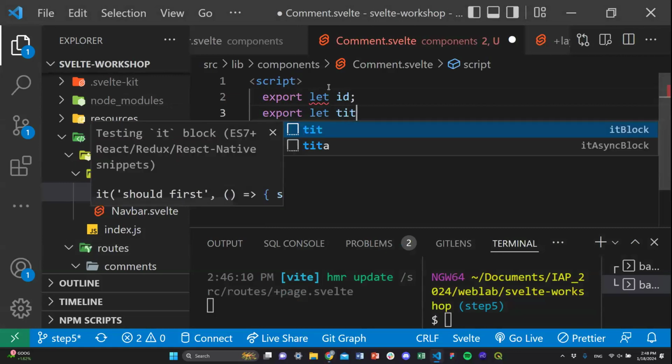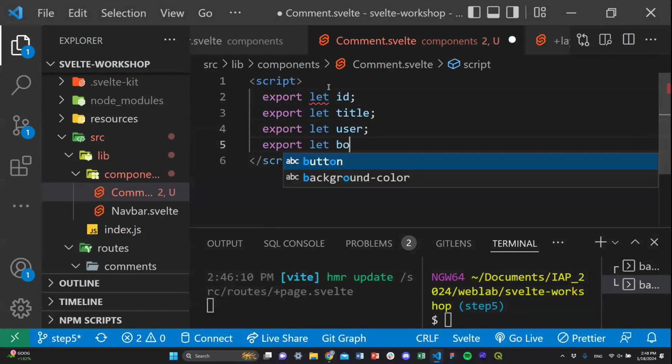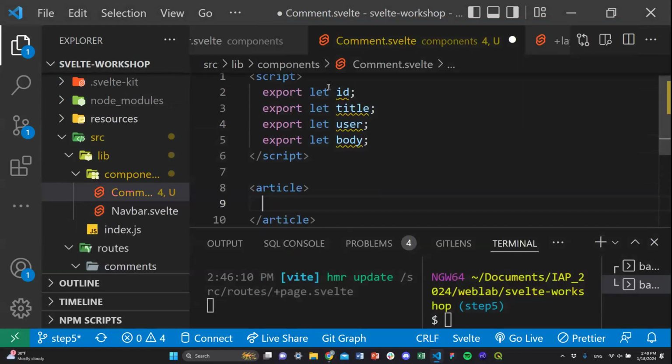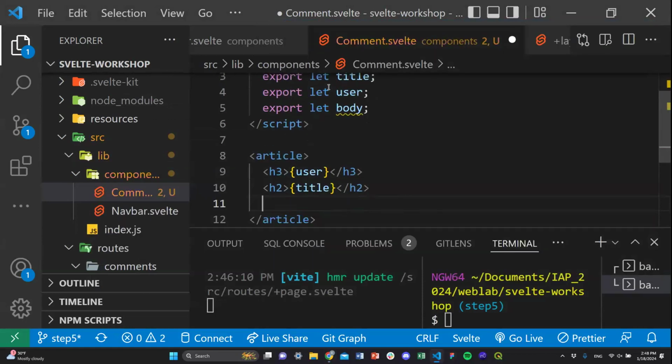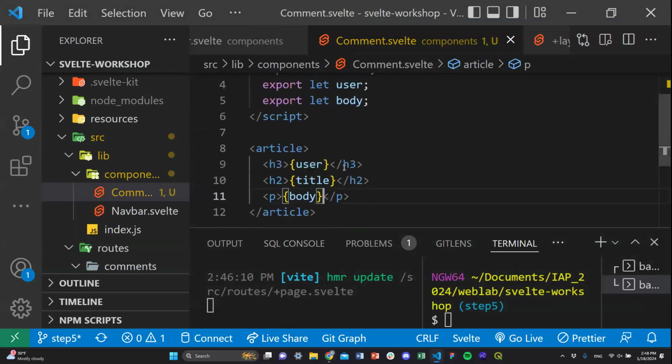Export let title, export let user, and export let body. And I'm going to render this out in our markup. So let's create an article. Let's create an H3 that represents the user. Let's put it in brackets. Create an H2 that represents the title. And let's create a paragraph tag that represents the body. Okay, so this should be our custom comments component.